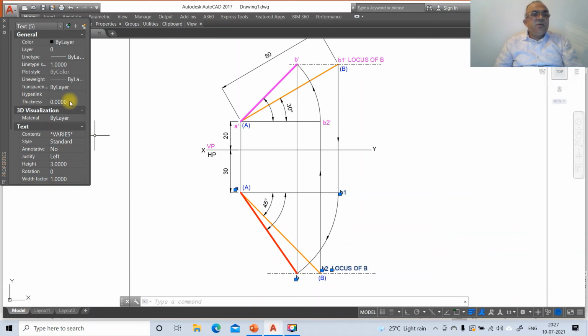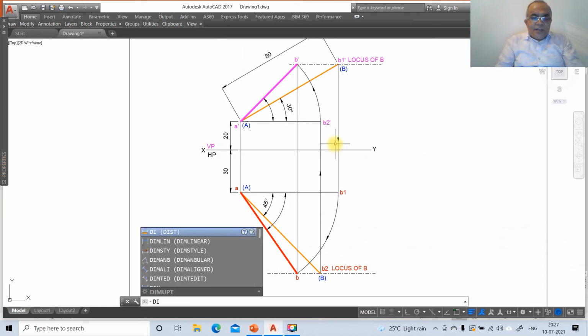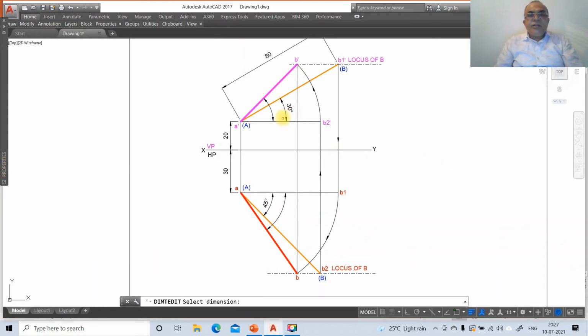Go to CH, go to layer, make this the top view now. So one should change this. Now we have left out the dimensions. So DIMTEDIT, text edit dimension. You select this, drag it and keep it here. Similarly, you select this and drag it and keep it here, at 45 degrees. Similarly, you drag this and place it wherever you want.